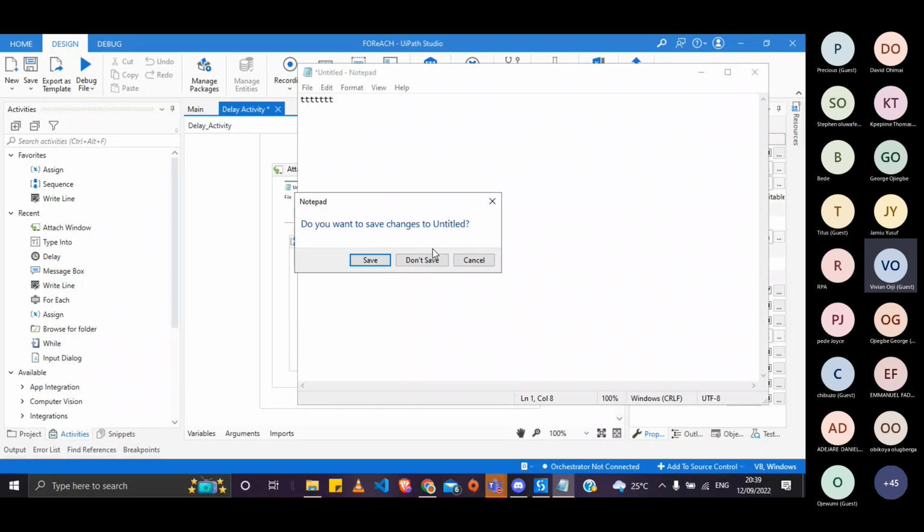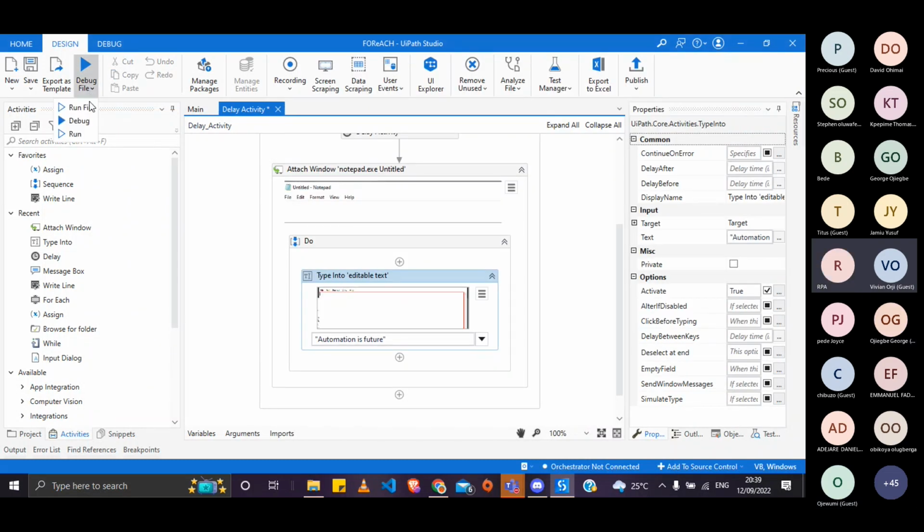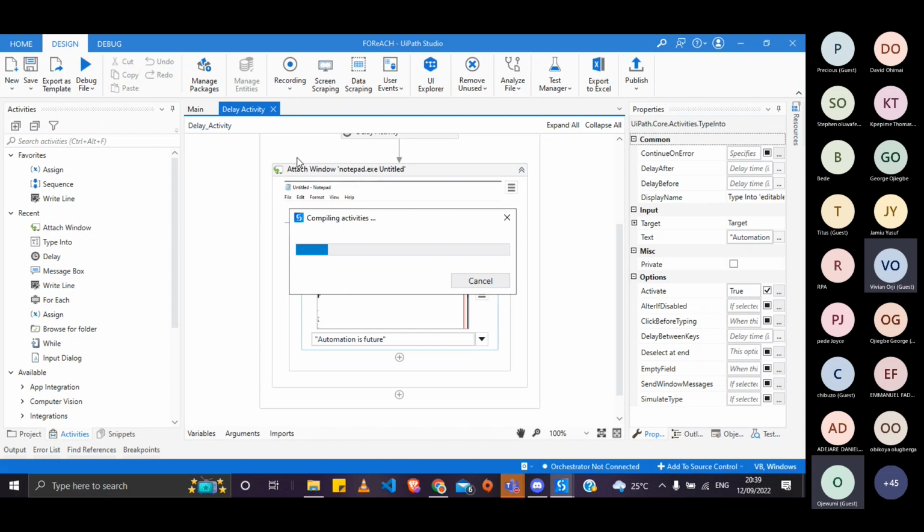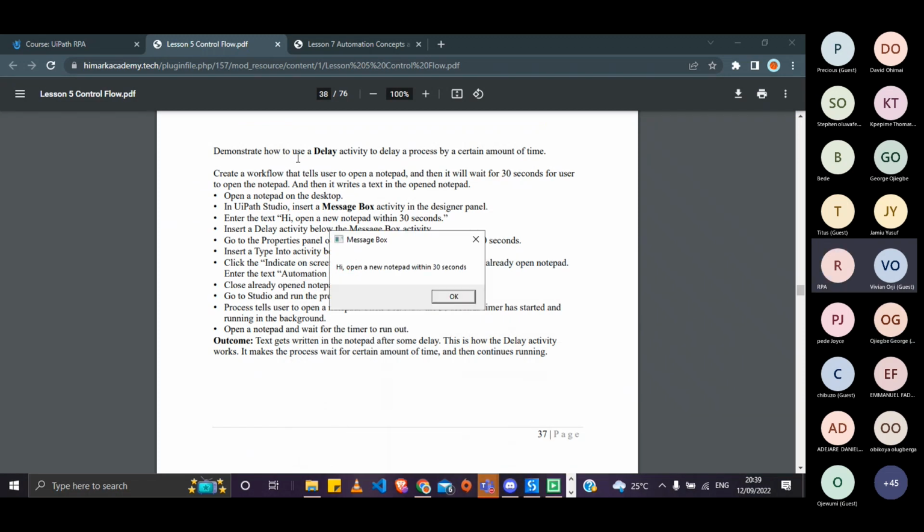Okay, so now let's see how the delay activity works. Once we see this open new notepad, we have 30 seconds to look for a notepad application and open it after we click the OK button. If we don't do that after 30 seconds, we would get an error.